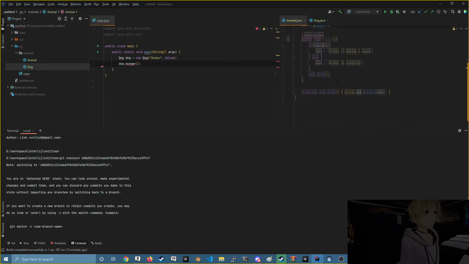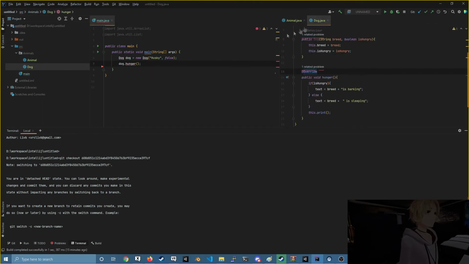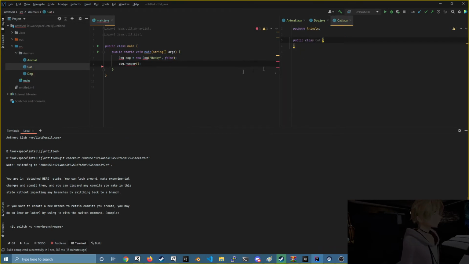Okay, so that's for the dog. Next, we're gonna do it for the cat. Again, very similar scene. Extends from animal. There is no additional data that we want, so this is gonna be empty. And for the behavior, we're gonna make one constructor.